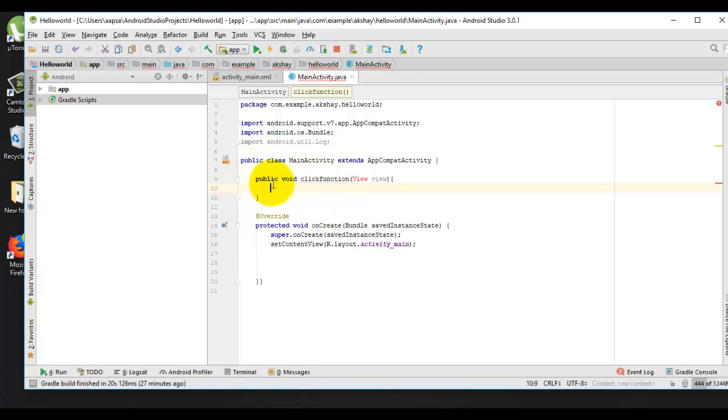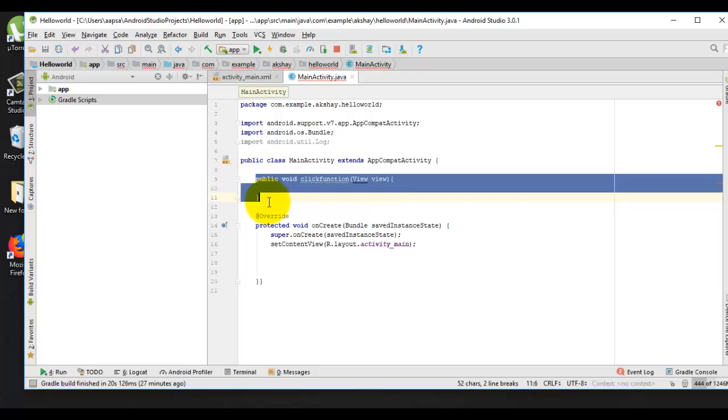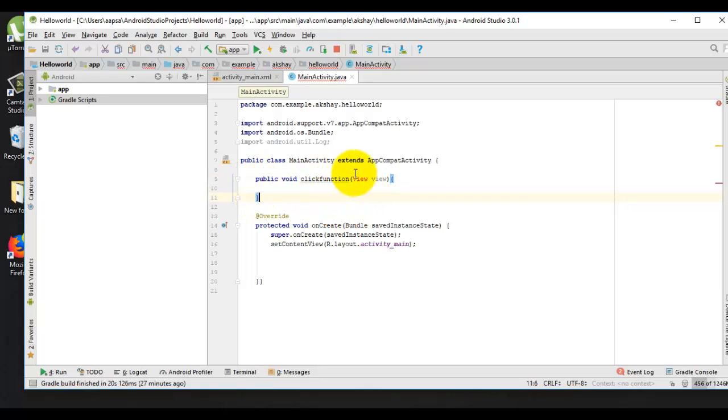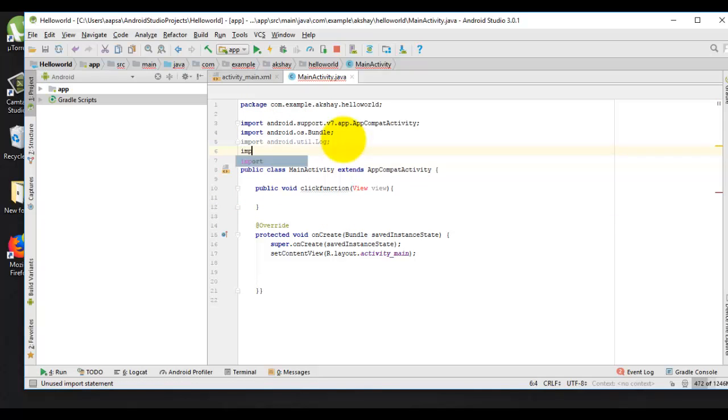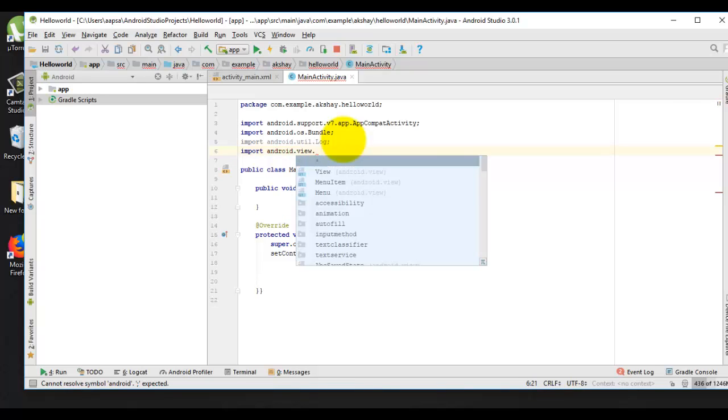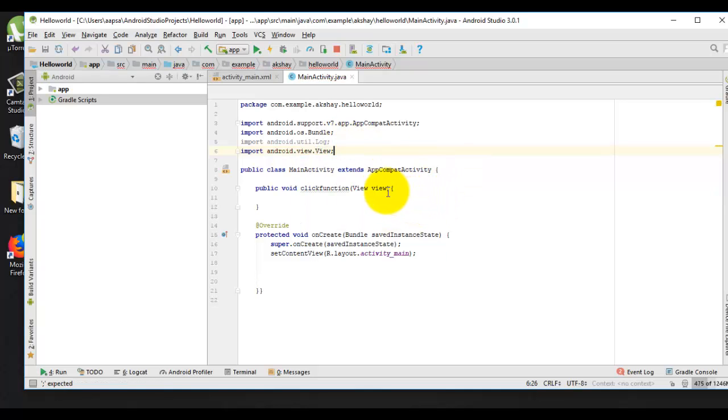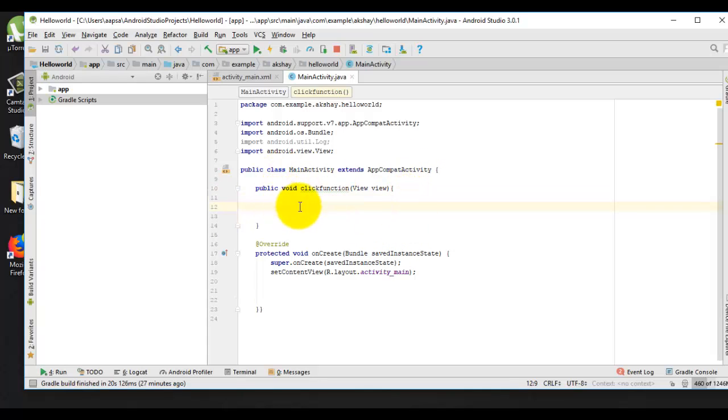We have not yet written any code, but we have created the empty function. And here there is an error that we need to import a view package. So just come to the above section and type import android.view.View. Yes, and here the error will go. And what we have created is, whenever the button is tapped, the code written in this function will execute.